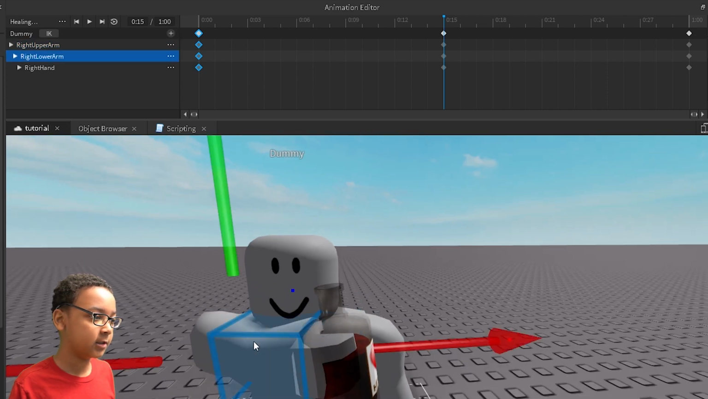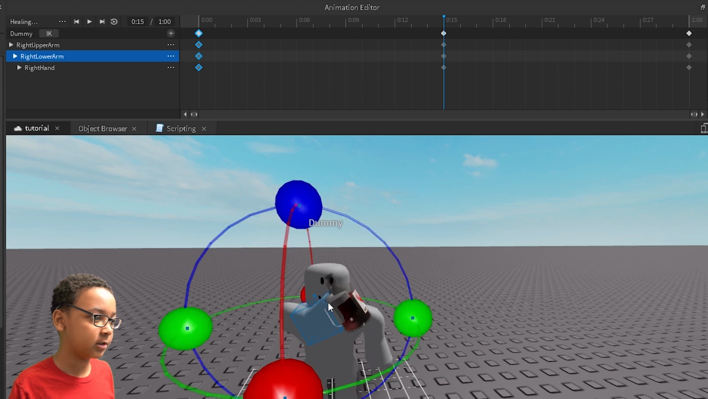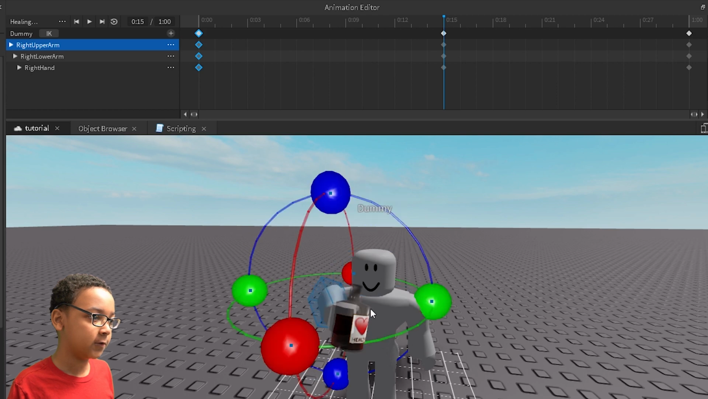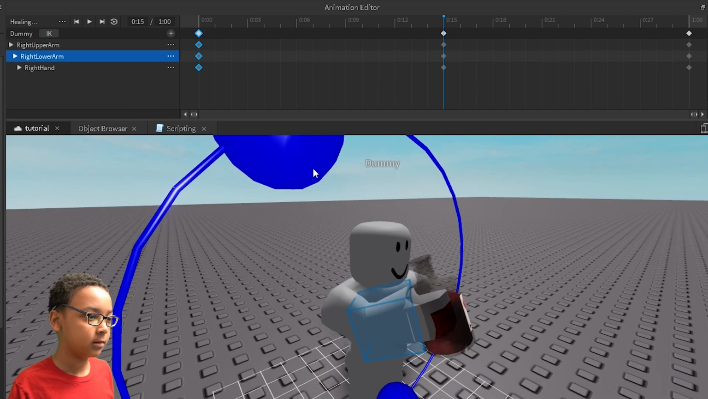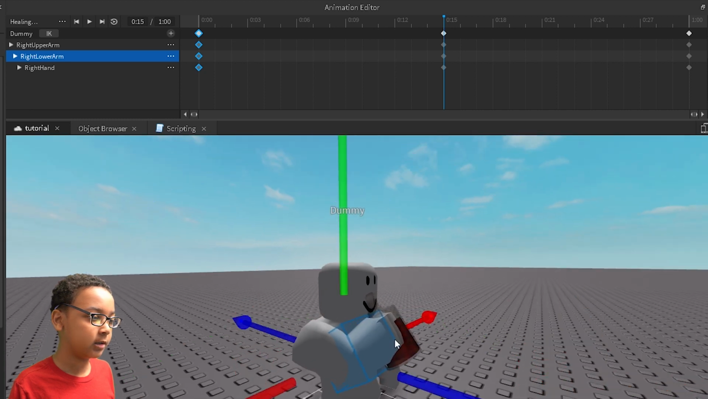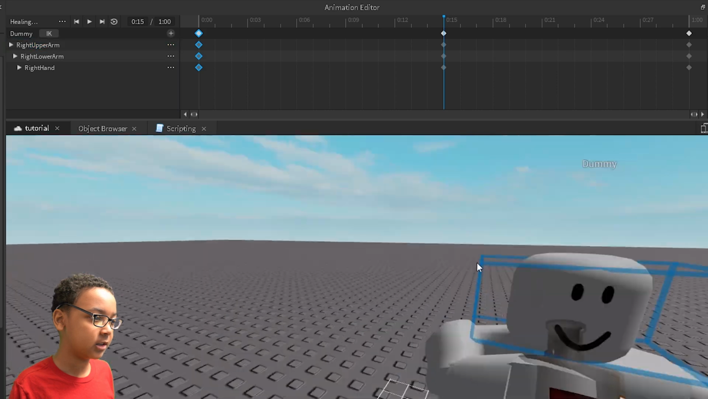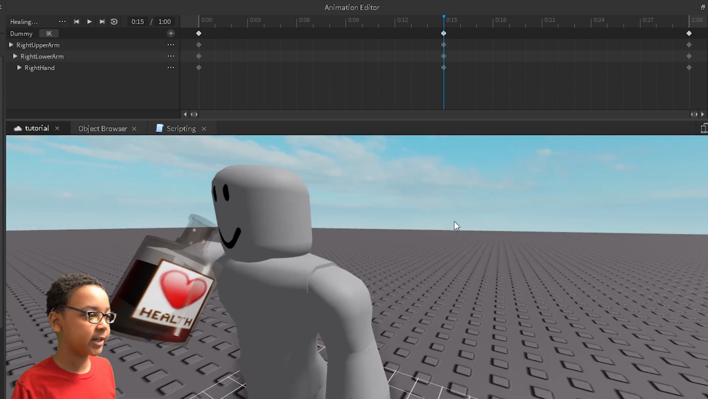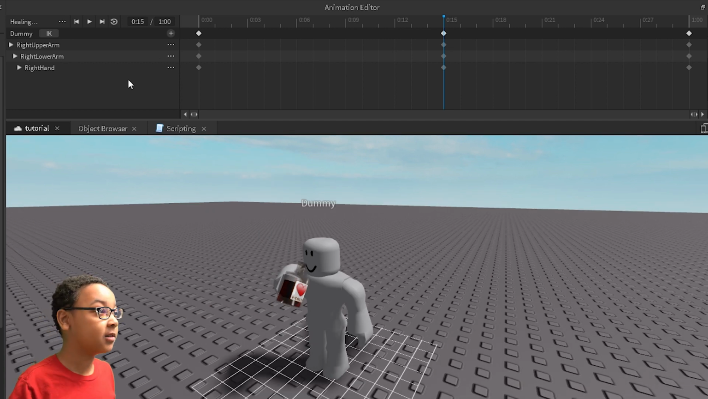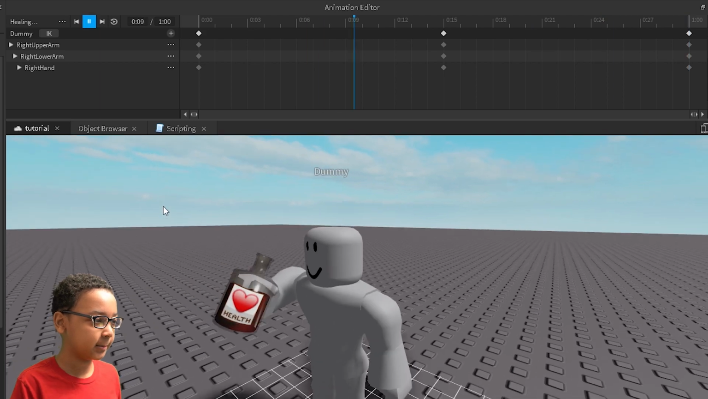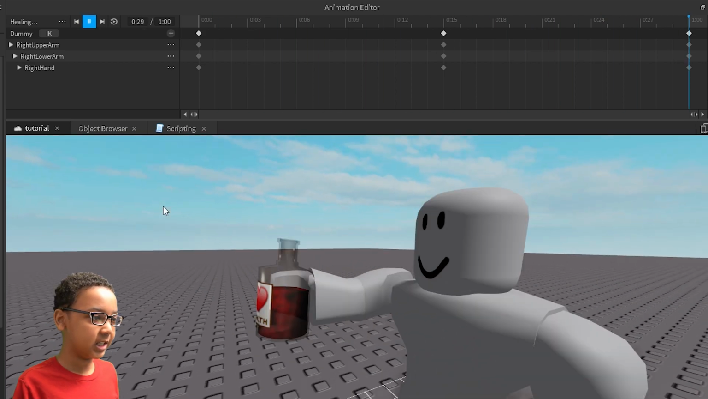I'm just gonna move it so like he actually like drinks the potion. Move it. And then whenever you think it's a good animation, you can stop it. You stop animating. And then you can press space or this play button. Then it will start playing the animation. So mine's just gonna look like this.